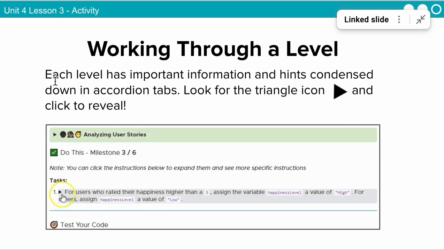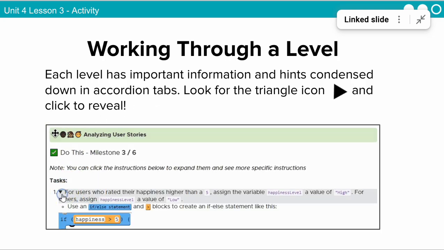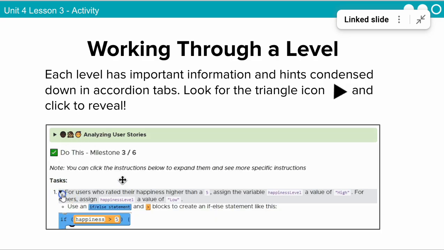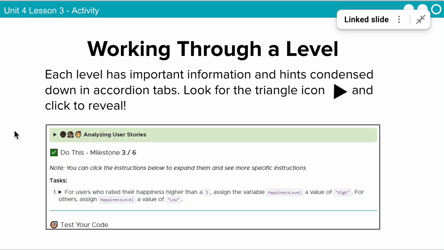So working through a level, each level has important information and hints condensed down in accordion tabs. An accordion tab is like this arrow button that whenever you click it, it expands, and when you click it again, it closes, essentially. So look for the triangle icon and click it to reveal. All right?